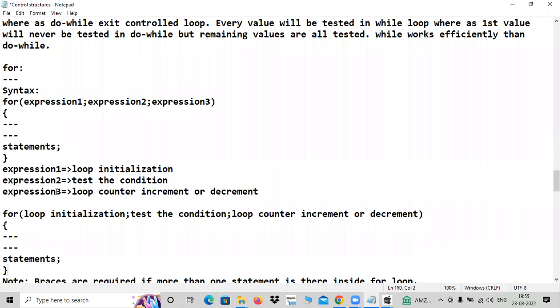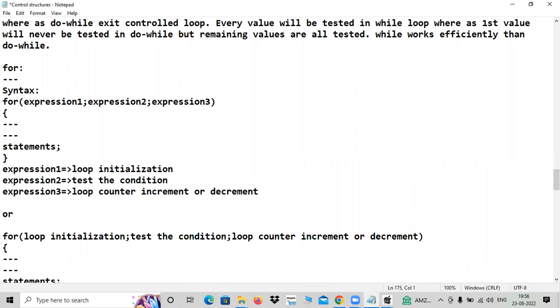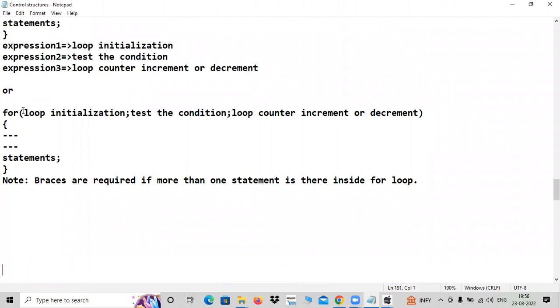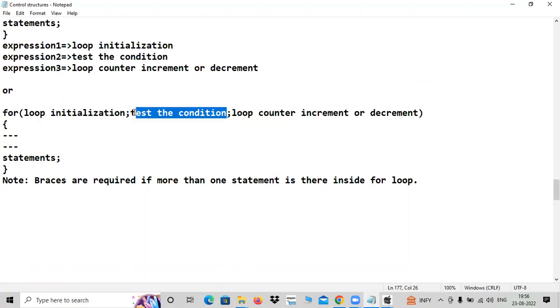Like this, this is also correct. Or I can put R here. Or like this, you can do that also. Both are correct. So first the loop will be initialized, like I is equal to 1. And then it will go for testing to see if it is true or not. If true, get inside the loop and execute all the statements, and then go for increment or decrement. And then again go for testing.